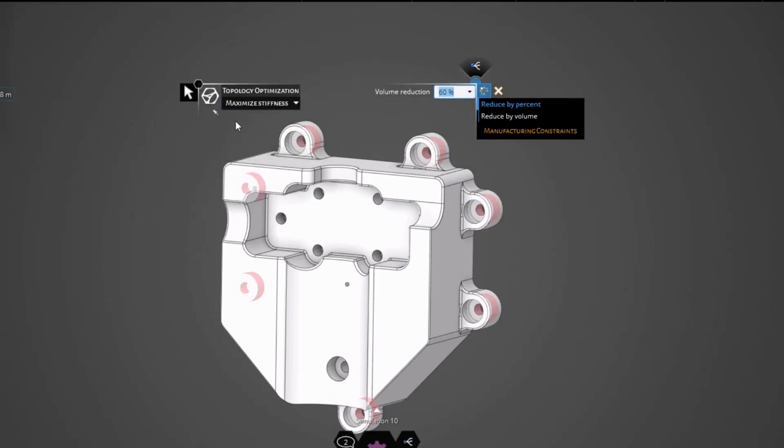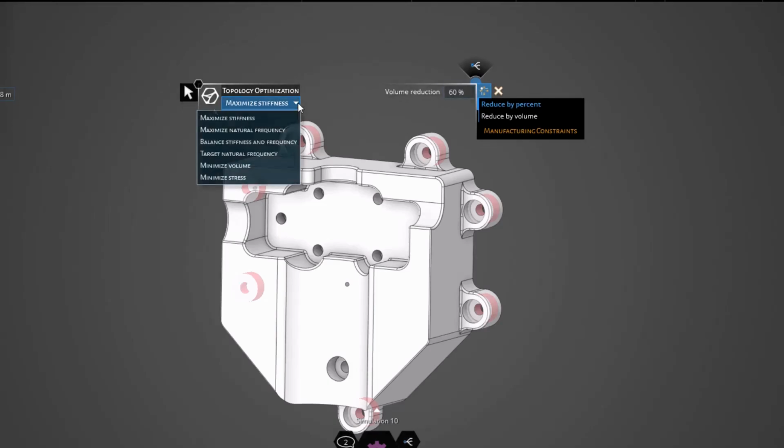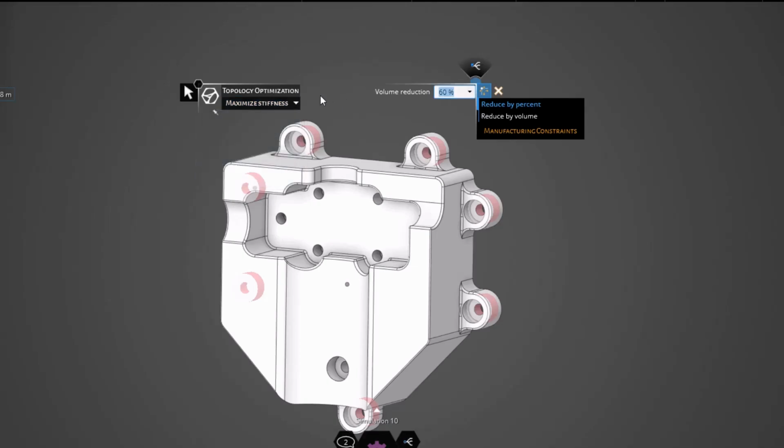On the left side of our heads-up display, we can access our objectives as well as scope the body for optimization. As you can see, we have a variety of options that will allow us to choose the objective for our optimization, but for this video, we'll be using the default of maximize stiffness. In the following videos, we'll be sure to take a deep dive into all of these different optimization objectives.